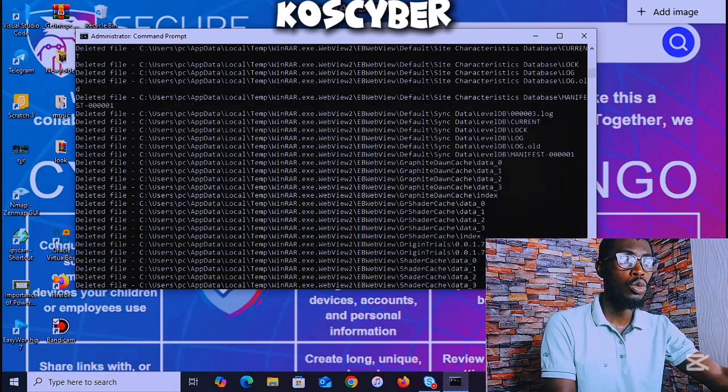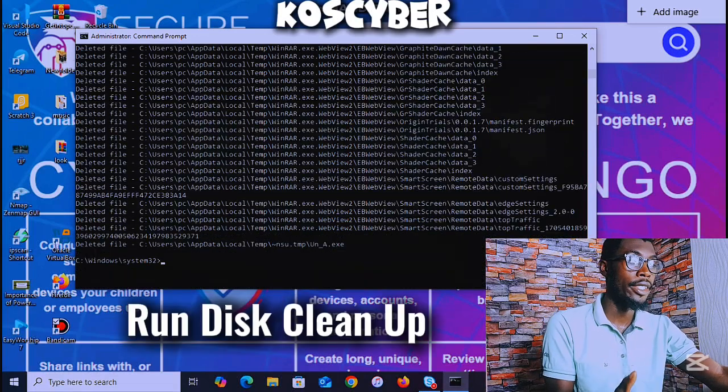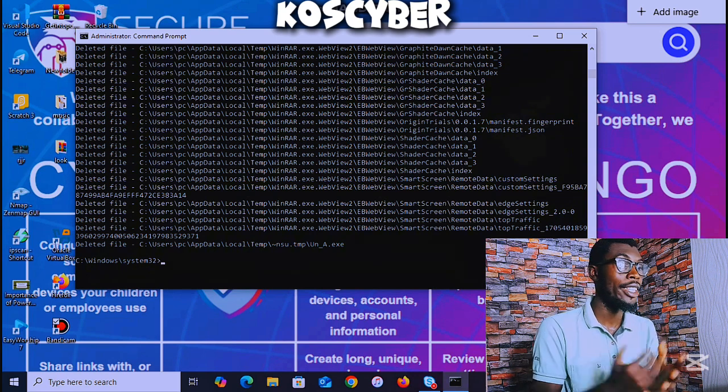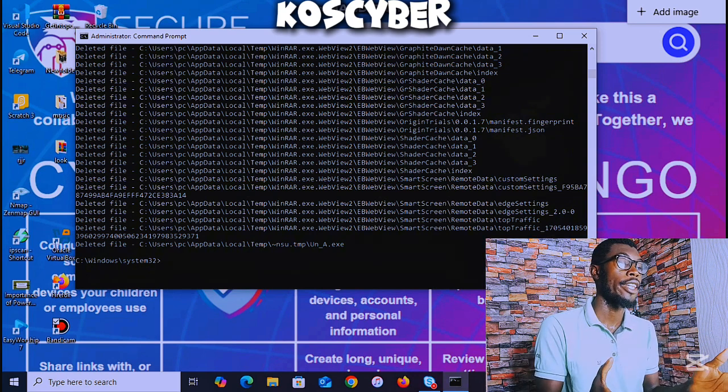The second thing to do is to run a disk cleanup, which is the GUI tool to run it. And this is very simple. You can even close your eyes and do it.